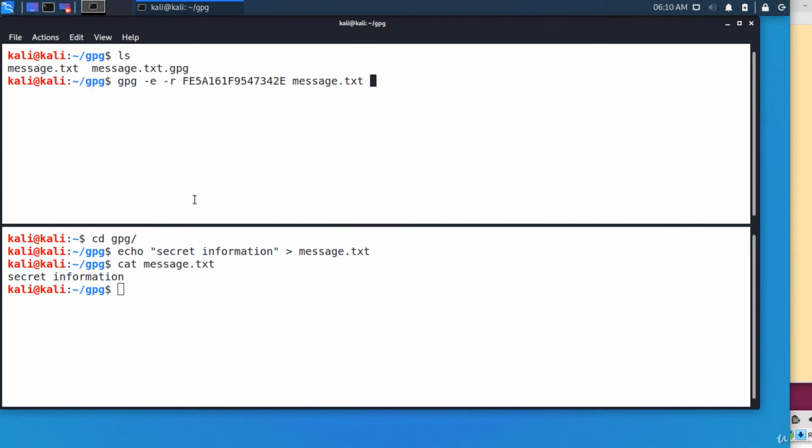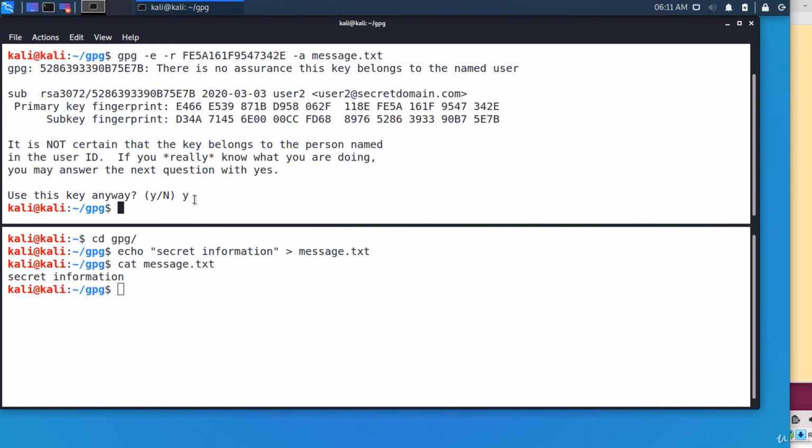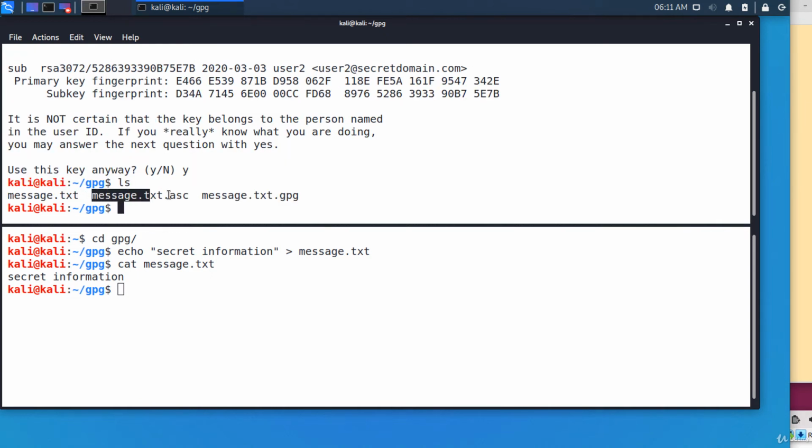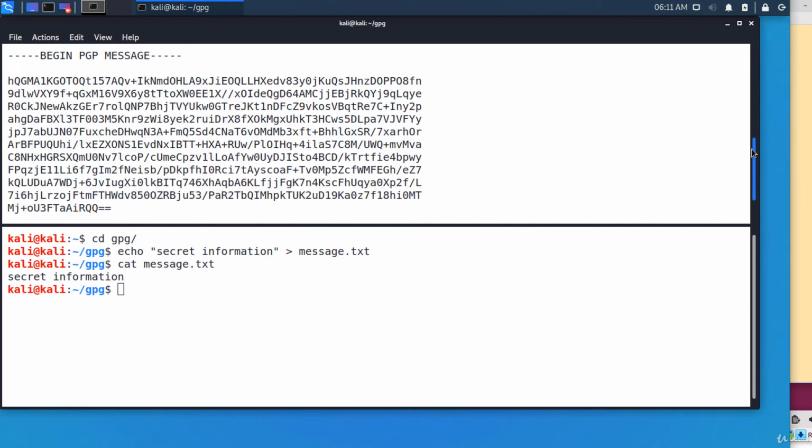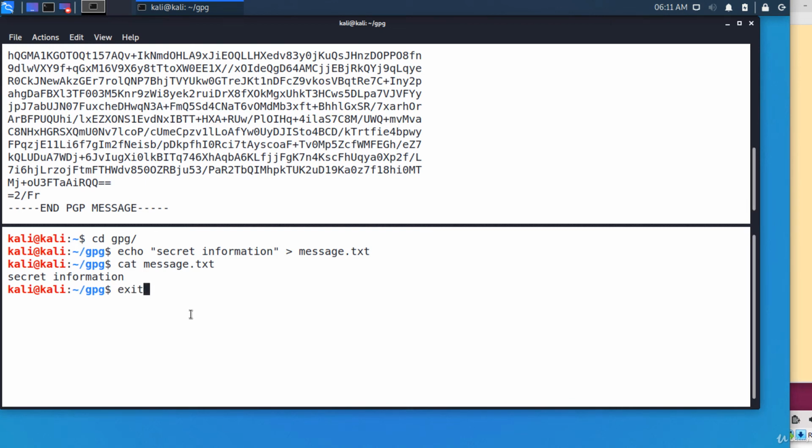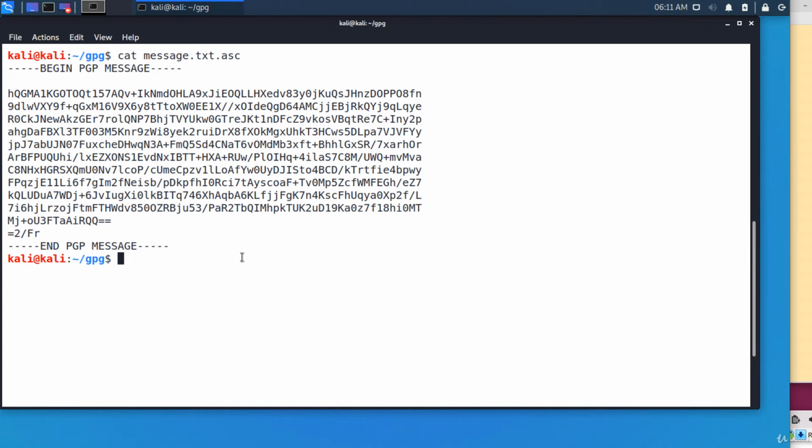If you want to encrypt and store in ASCII format, you must add the --armor or -a option, like this. -a from armor, or --armor, it's the same. And the resulting encrypted file is message.txt.asc, from ASCII, and is a text or ASCII file. This is the file. Note that both binary and ASCII versions decrypt the same way.